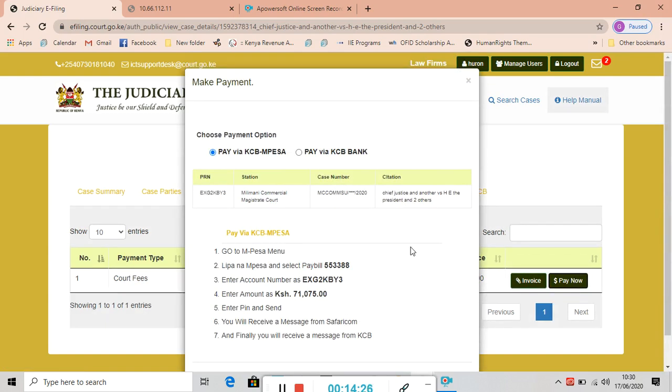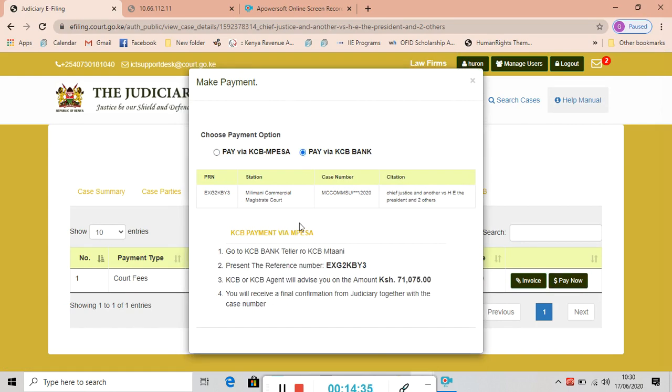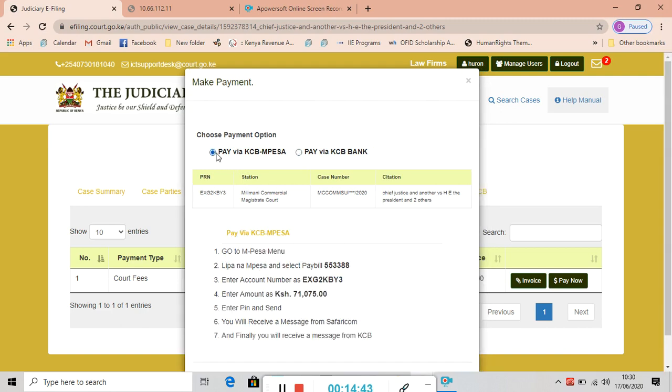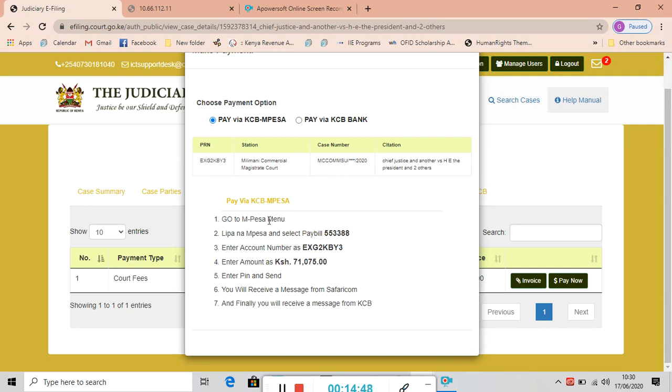Look, it tells you for this case number, you pay via KCB M-Pesa, or you pay via KCB Bank. It's up to you to choose. If you choose KCB Bank, go to a KCB Bank teller, or to KCB Mtaani, present the reference number, and you pay this amount of money. If you're paying via M-Pesa, you just proceed to the M-Pesa menu, Lipa na M-Pesa, and select pay bill number. You enter the account number and the amount, enter your PIN and send.